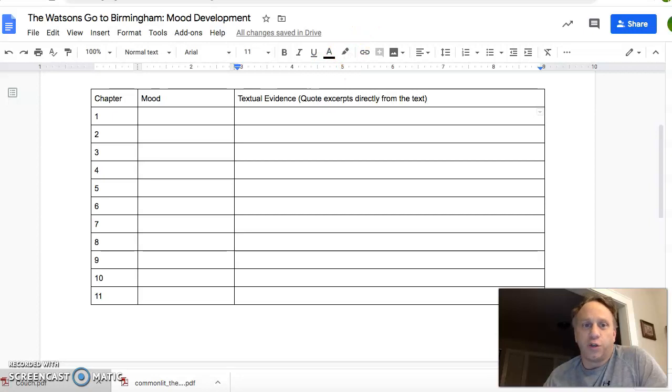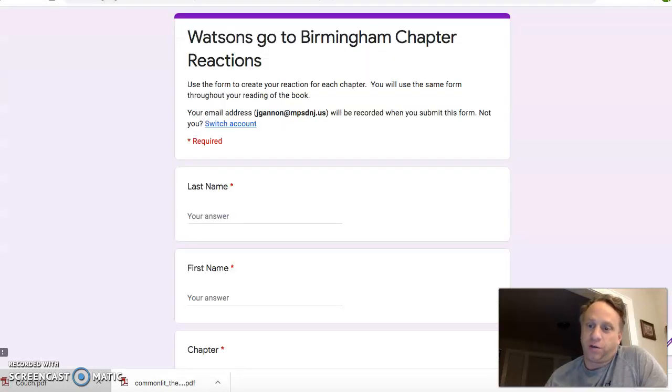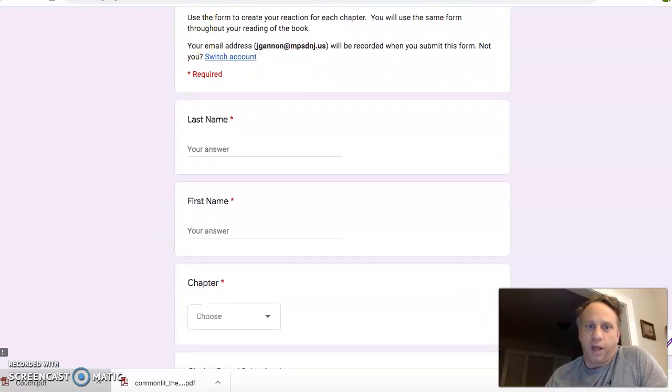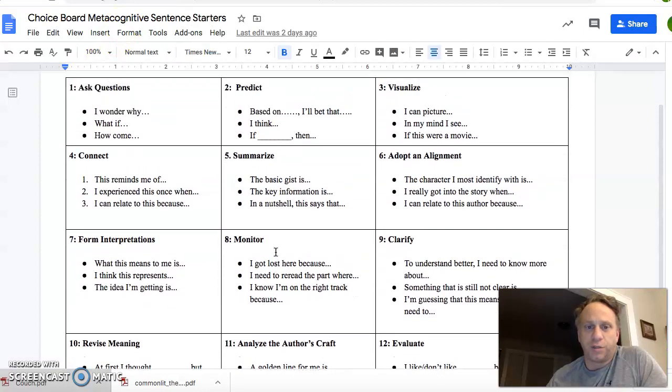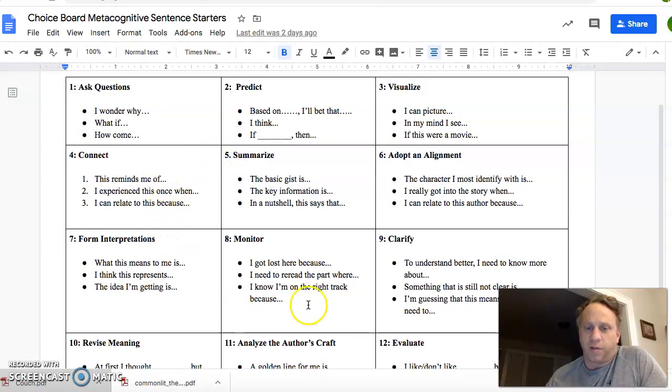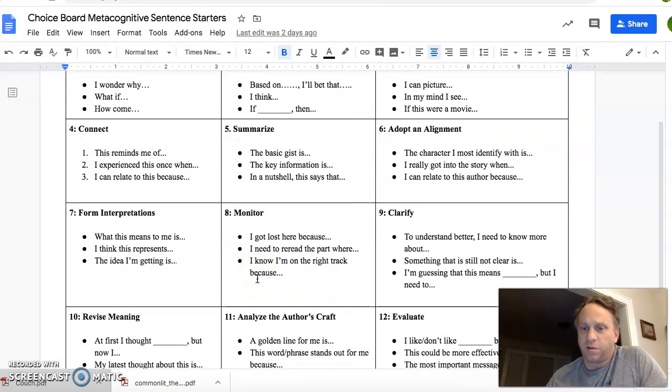The last thing that you're going to do is have a reaction to each chapter, or one reaction for every chapter. You saw this format in this form when you read the article the last few days. You're going to again use this choice board with all of these options. There's again the 36 different options you have to respond to each chapter.